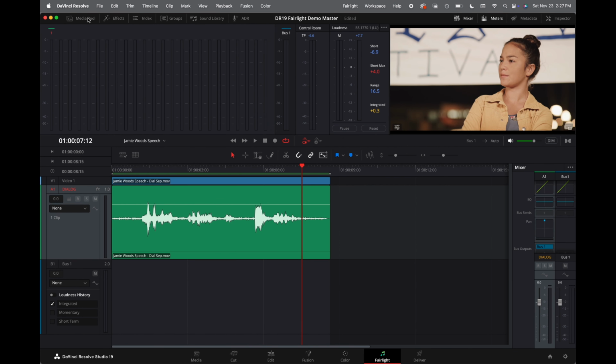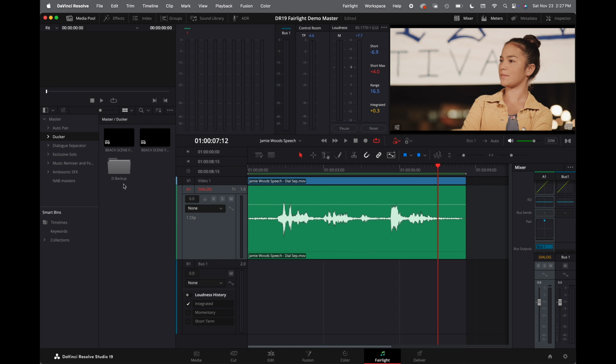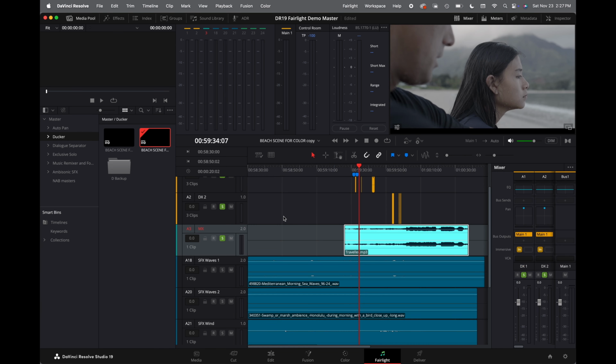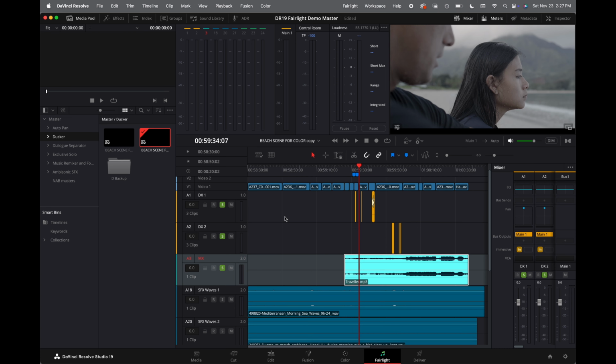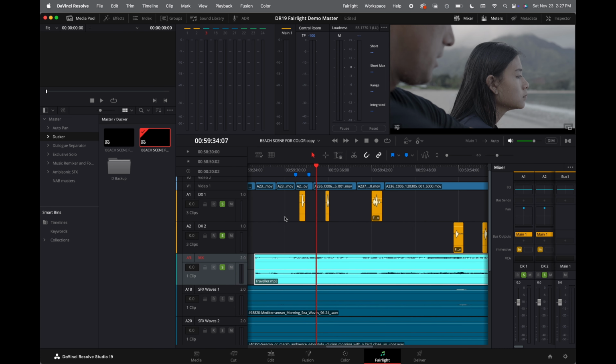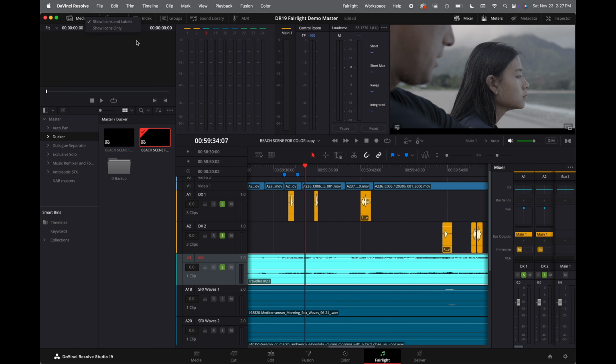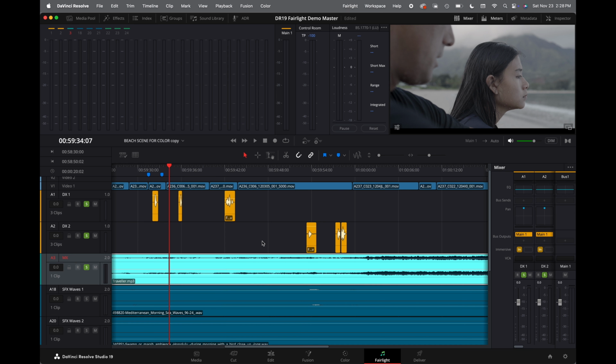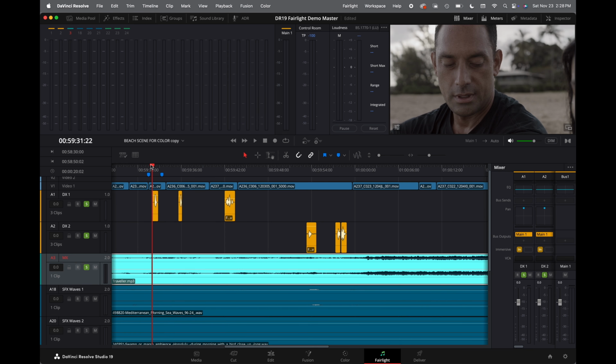We have a ducker. I know duckers are not a brand new thing, but that was new in DaVinci Resolve 19. And the one thing I will add about the brand new ducker addition that we have in DaVinci Resolve 19.1, which just came out, is that now you can use multiple channels or multiple tracks to feed the ducker.